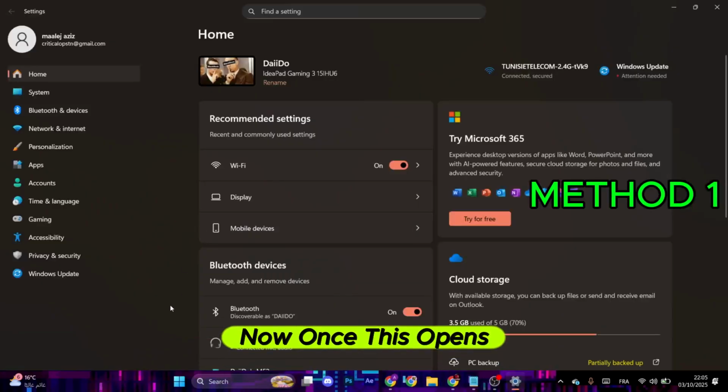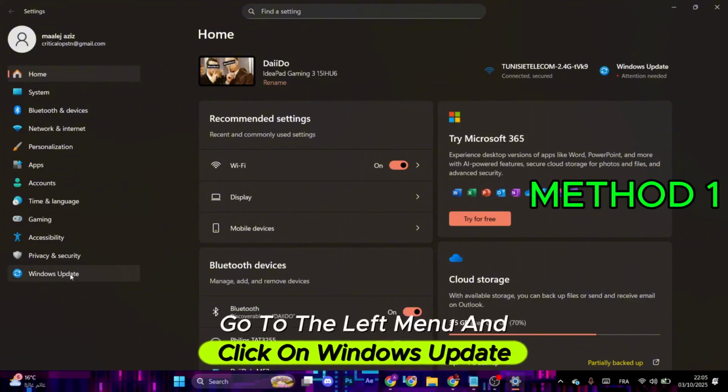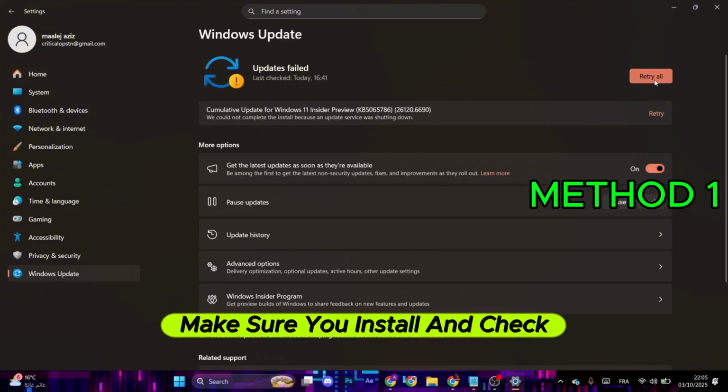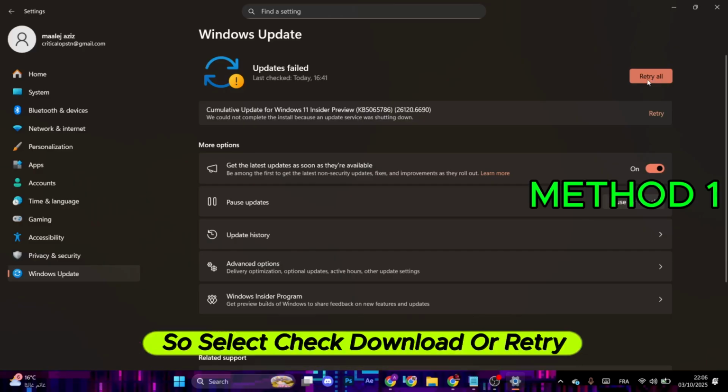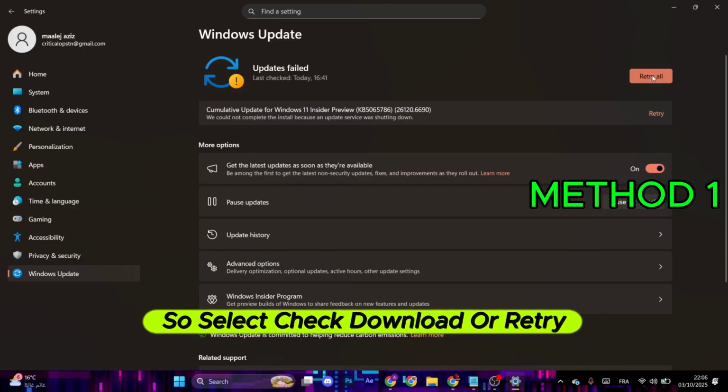Now once this opens, go to the left menu and click on Windows Update, which is the last one. Next, make sure you install and check for the latest updates. So select the check, download or retry button right here.